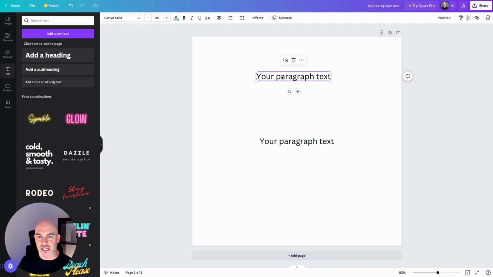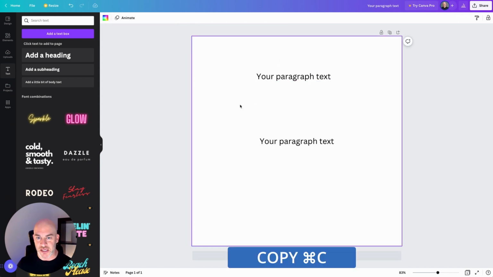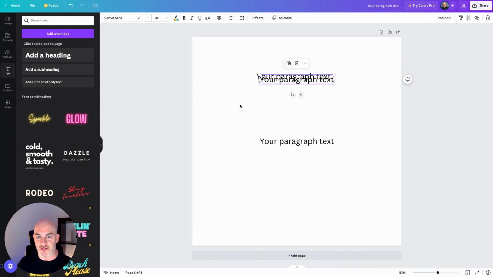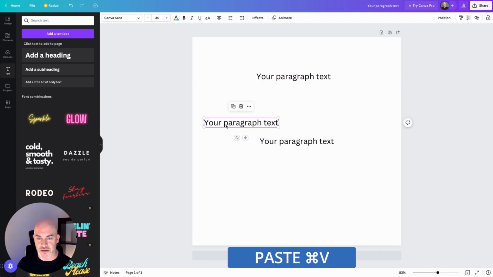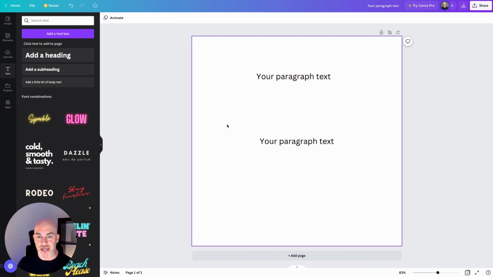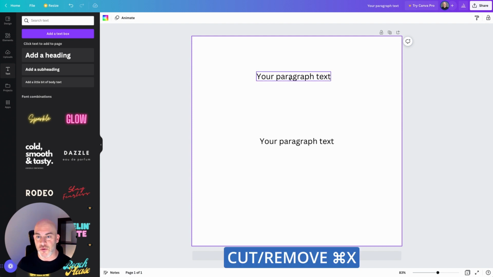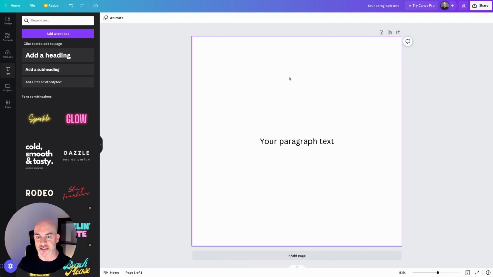Now, some other great keyboard shortcuts. I'm sure you're commonly used to cutting and pasting on your computer. Well, it's very simple and also really important to do that with Canva. So you press Command C to copy, click anywhere on, Command V to paste, and there it goes. You can press Command X to cut it out, or just simply select something and press delete.